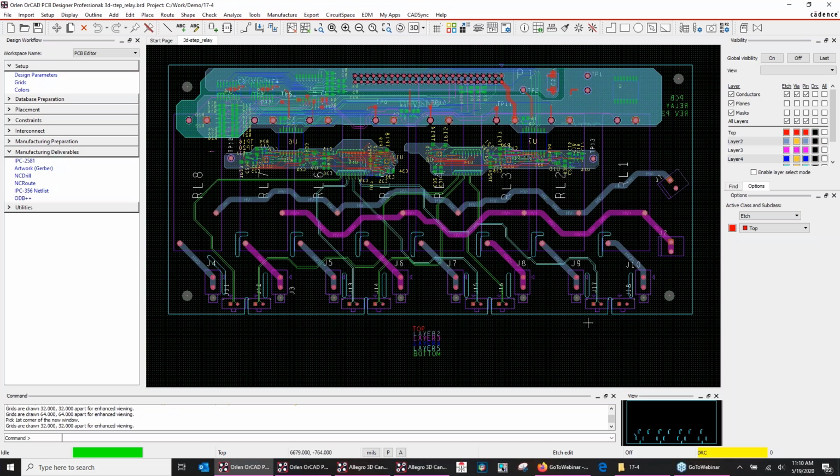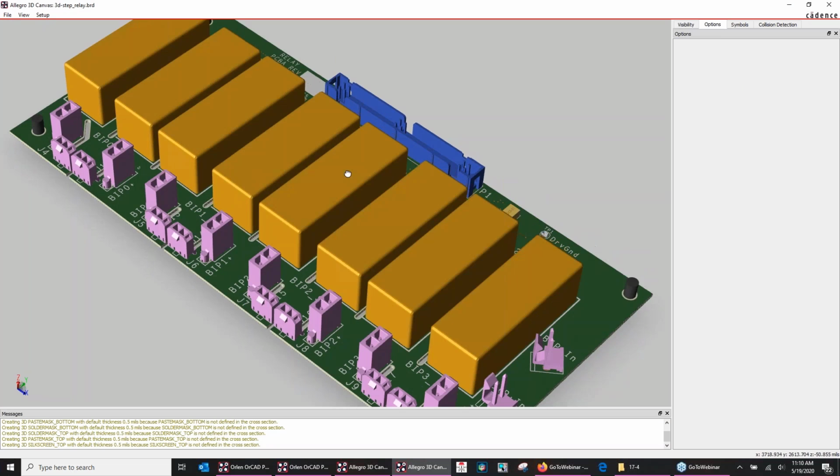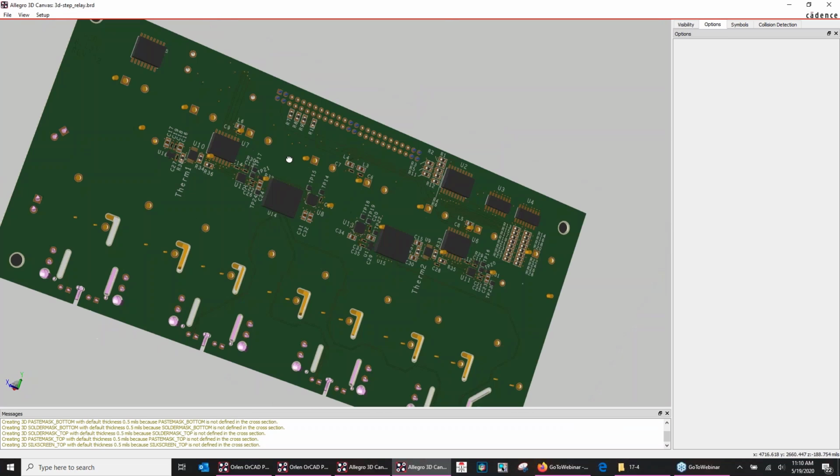So let's talk about 3D. 3D has changed quite a bit in the 17.4 version, also in the 17.2, but in 17.4 they've made some enhancements to that. I've launched this ahead of time, but there's the button to launch for your 3D. So let's go ahead and look at this. This is the board that we're looking at right now. I'm going to go ahead and flip it over.